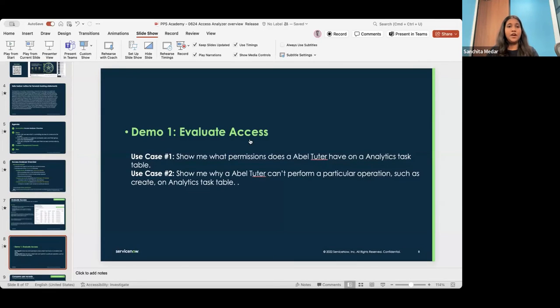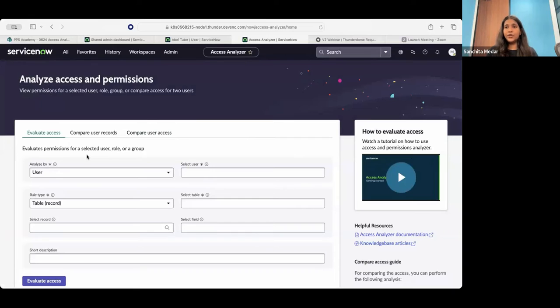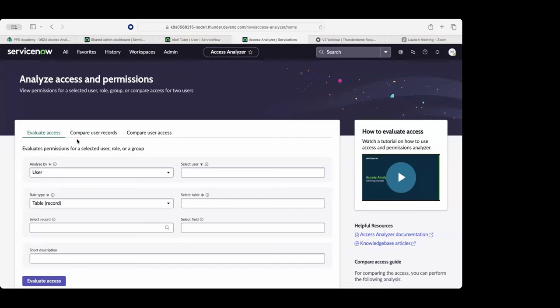The use case here is I want to understand what is the permission of Abel Tuter on an analytics task table. So Pulkat, can you confirm if you can see my tool? Yes, yeah, I can.